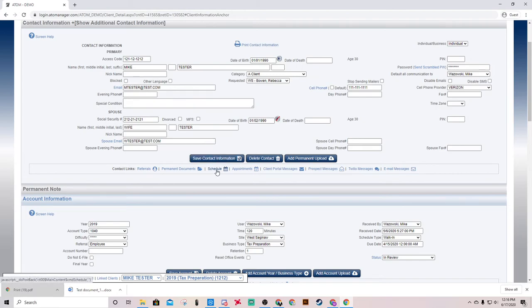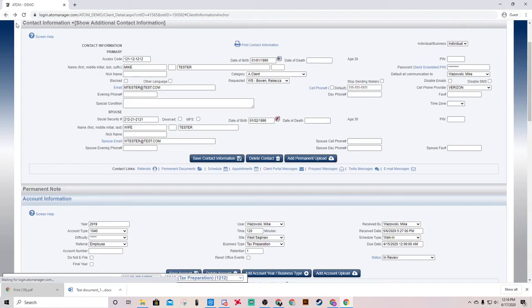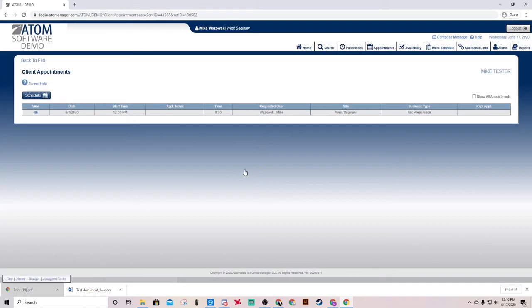We have the schedule link, and this is just a way to schedule the client. It pulls up our calendar. And then the appointments link, this just pulls up a list of all the appointments that this client has or has had throughout this year.